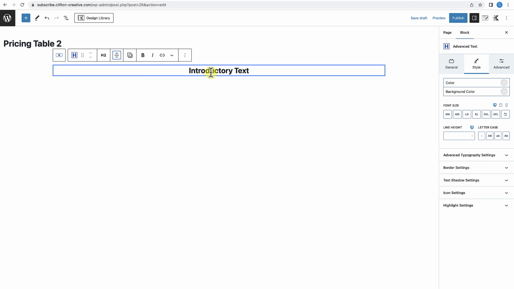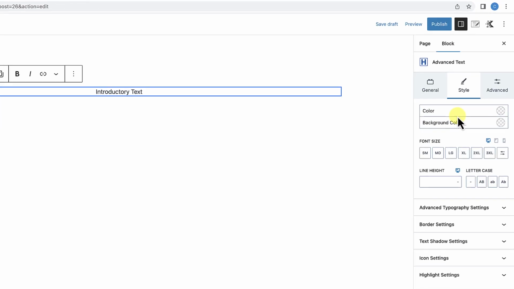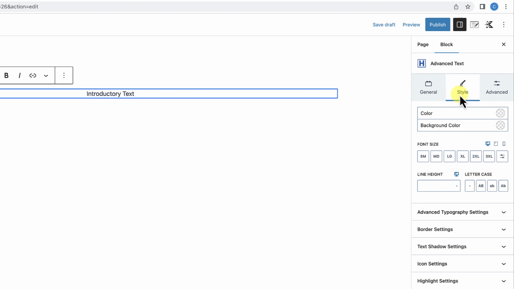And we want this to actually be a div versus it being an H tag. So I'm going to click on the H tag heading here, and we're going to change this to a div. That'll make the text automatically a little bit smaller. And then what I want to do with this one is make this all caps. So select the text over here on the right where you have the letter case under the style tab, and select the uppercase option.